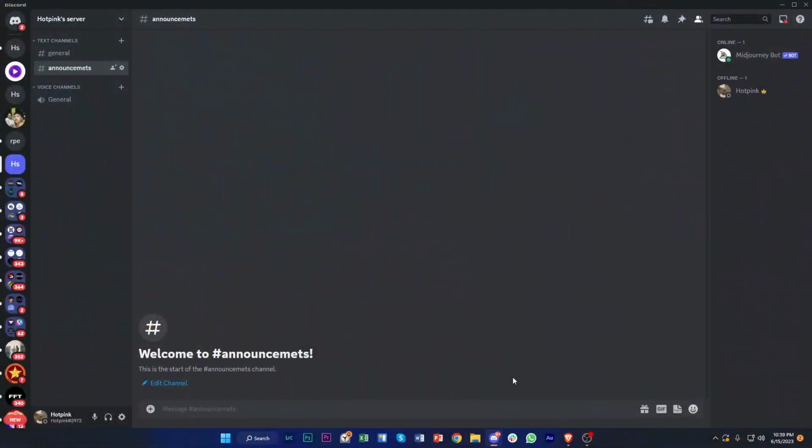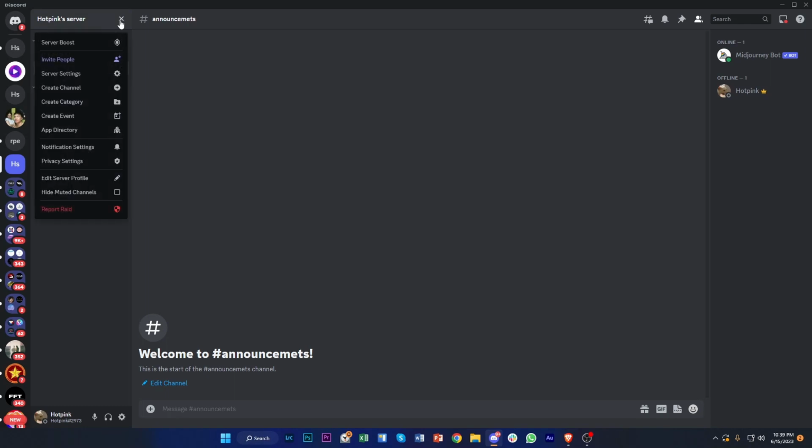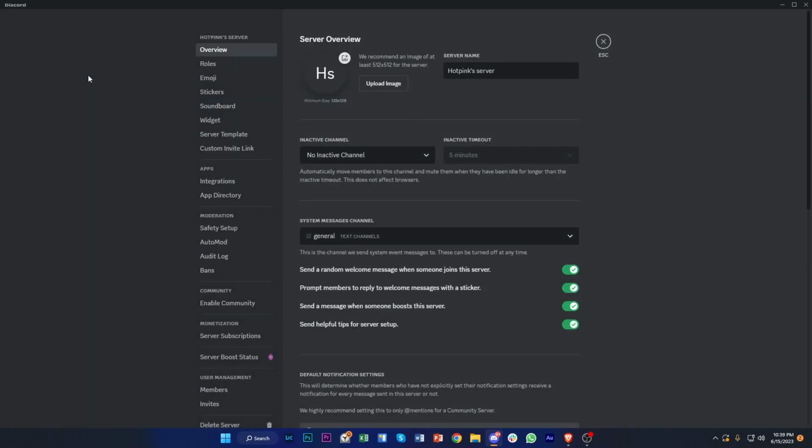So the first step is to go on to our Discord accounts and Discord applications, and once we're already here, I want you to tap on the server settings. So tap on the upper left corner of your screens so that you can see the server settings, and tap on the server settings. Over here on the top corner, let's tap on stickers.